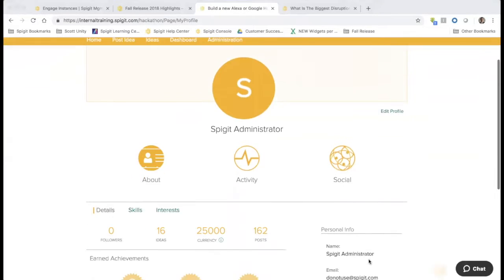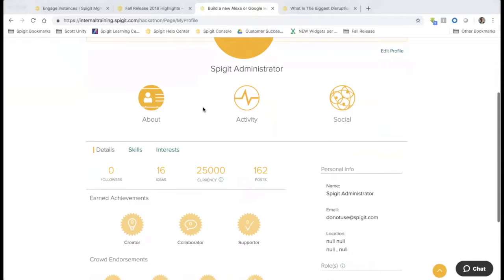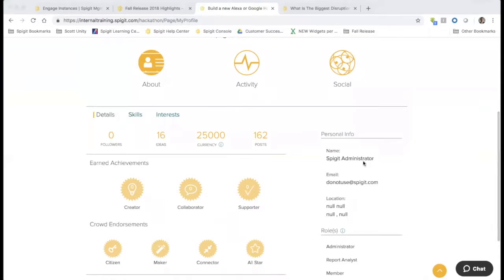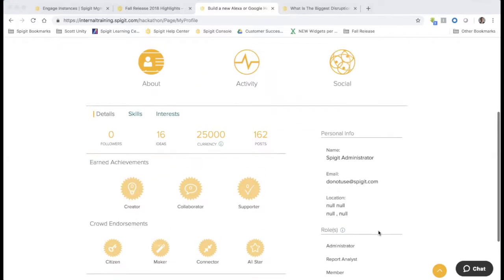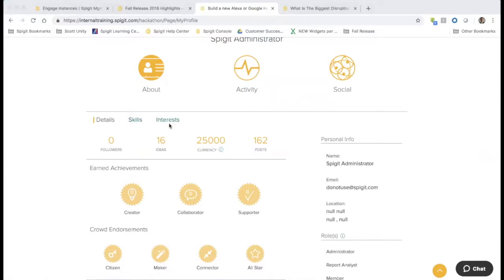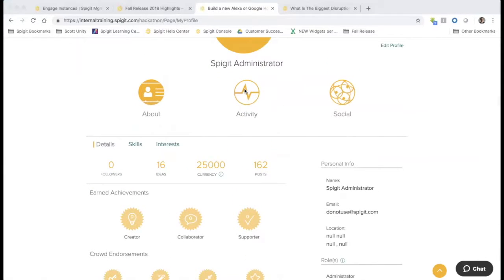There are 3 sections now. You can see here that we are on the About section. This is where you have the normal details and activities of this individual. I'll go through achievements and endorsements here in a second. Personal information, depending on your profile, will include any attributes that you decide to include here, as well as any roles for this particular community or challenge, and the last login date. Skills and interests are located here as well.